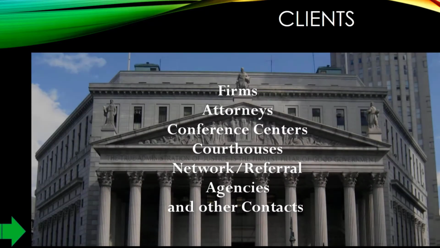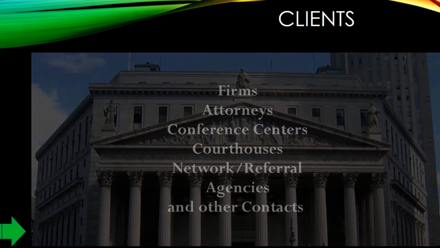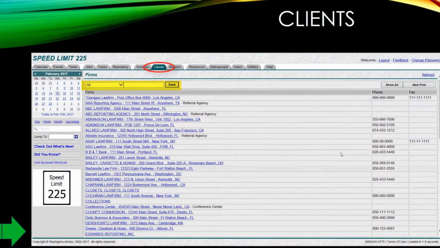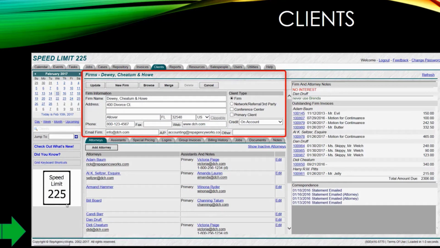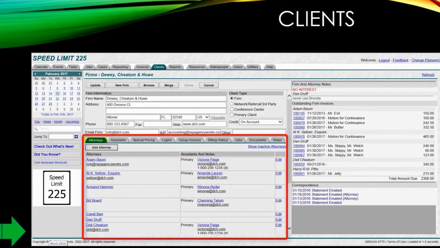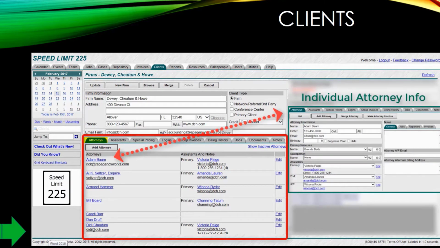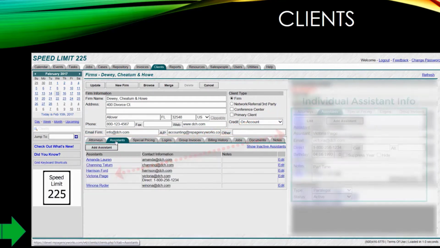Our Client tab is generic for any contact, such as your firms, attorneys, conference centers, courthouses or meeting locations, and referral agencies. You can search for and create a new client here on the Master Client tab. You'll enter your basic information here, like the address, phone number, website, email addresses. Now add as many attorneys as you like, with plenty of fields for detailed information. The same goes for assistants.